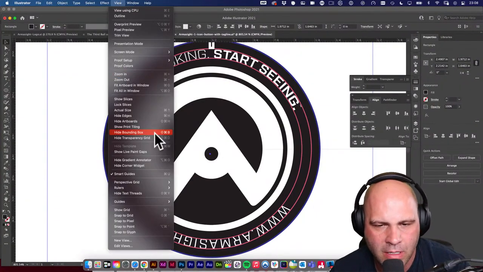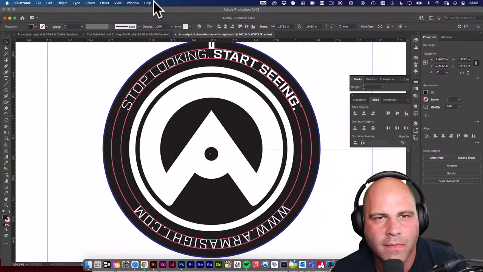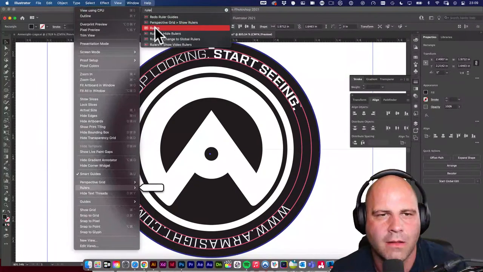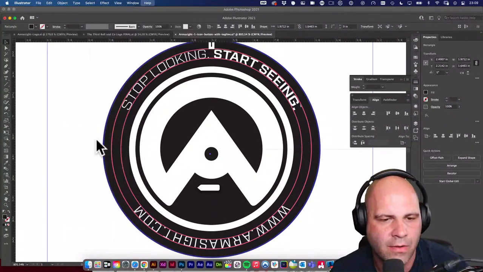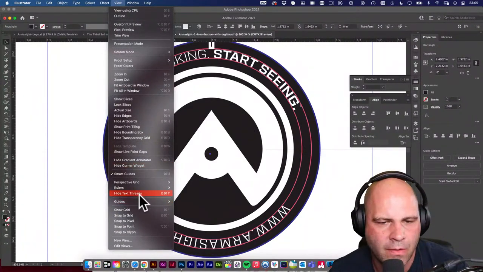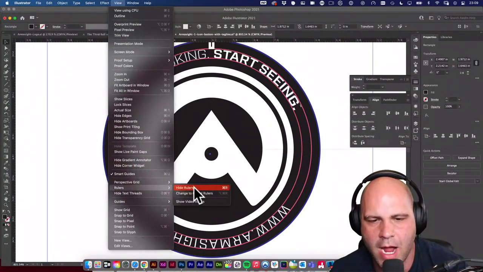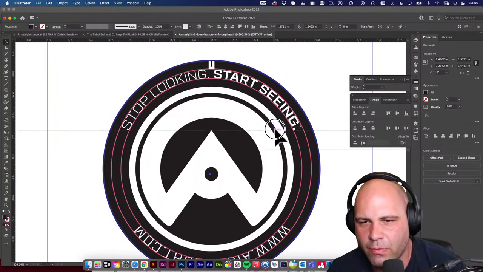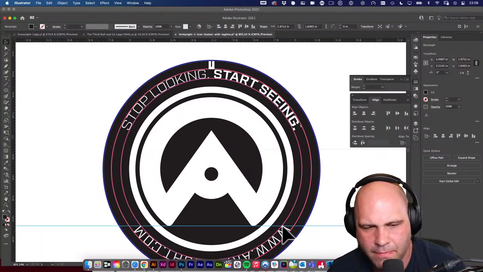We'll go to View, down to somewhere where it says ruler. I don't remember. There it is. View, rulers, show or hide. There we go. Okay, so with the ruler selected, I can click right in that ruler area and drag down a guide.